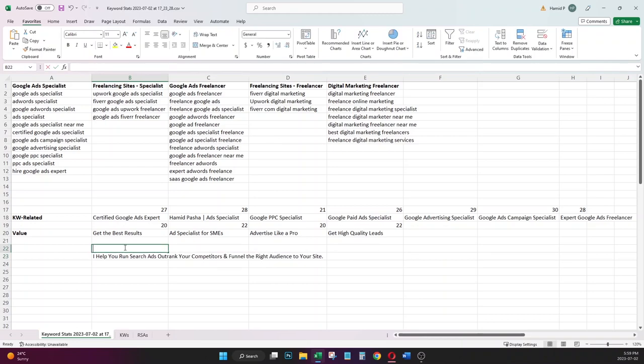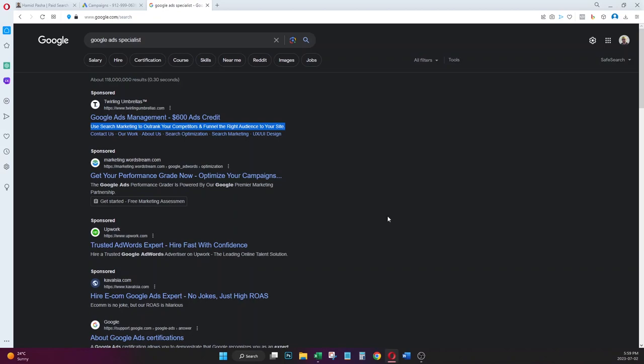Let's see the length of this. It shouldn't be more than 90 characters, or maybe more than 190. Yeah, more than 190 characters. Sorry. So right now it's a little long. I help. Okay, let's... okay, now it is 74 characters. I can use up to 4 descriptions, but I think 2 descriptions is enough for me.